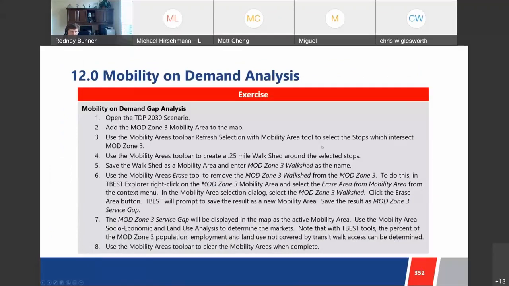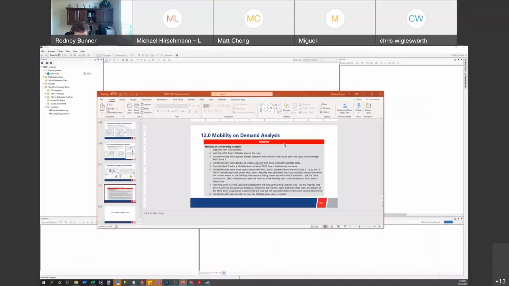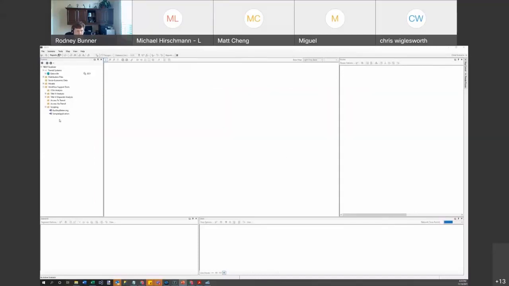Okay, so we have an exercise for this. Any questions on that before I start with the exercise? All right, so let's start with this mobility on demand gap analysis. So we're going to open the TDP 2030 scenario.